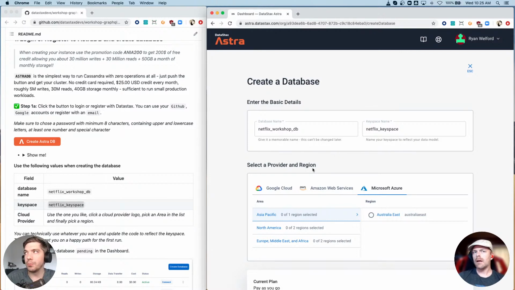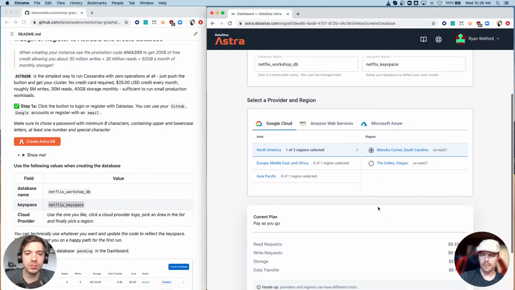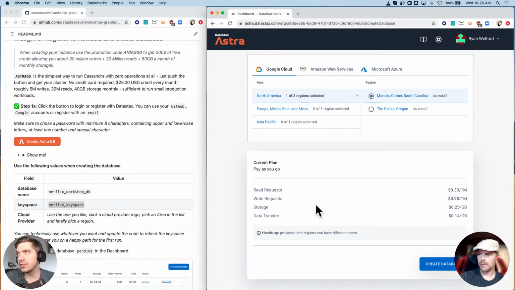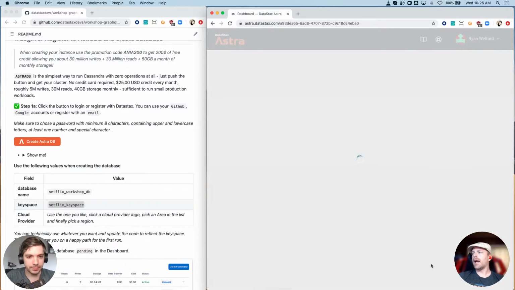Netflix_keyspace. For provider and region, you can select any provider you want, and whatever region is closest to you. I typically do US East 1 on Google, but you can use whatever provider in whatever region is closest to you. And as far as these costs that you see, don't worry about that. It's free for you. It's not free for us, but it's free for you. You get that $25 credit, so don't let this scare you. It's not going to charge you. Okay. Then just click create database.